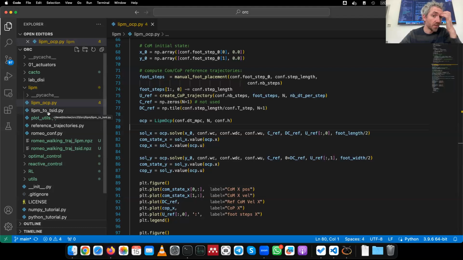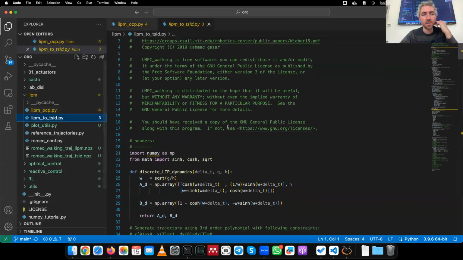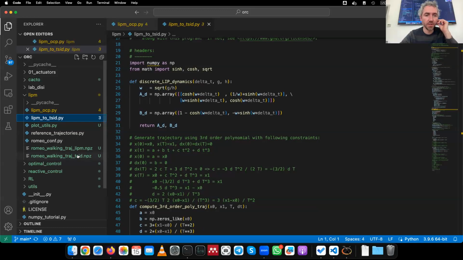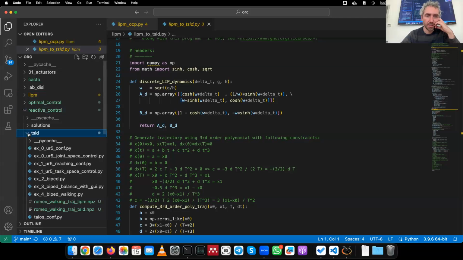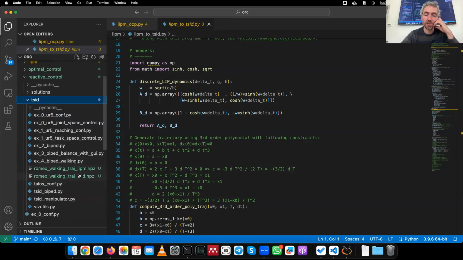So if you executed the script LIPM to TSID, then you should see in the same folder a couple of NPZ files. These are data files saved in the NumPy format. Especially, you want to have this one, Romeo walking traj TSID, because that's the file that contains the reference trajectories for TSID. So that file, you should copy it from the LIPM folder into the reactive control TSID folder, which I have already done.